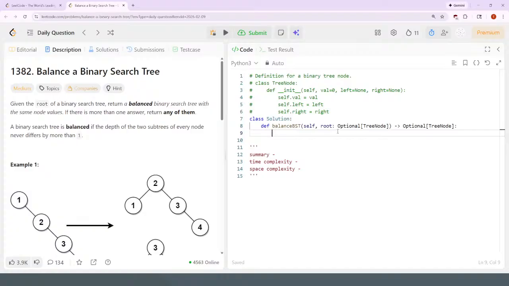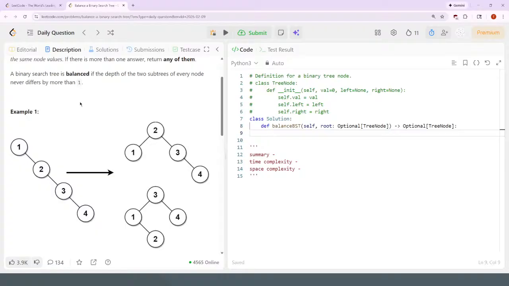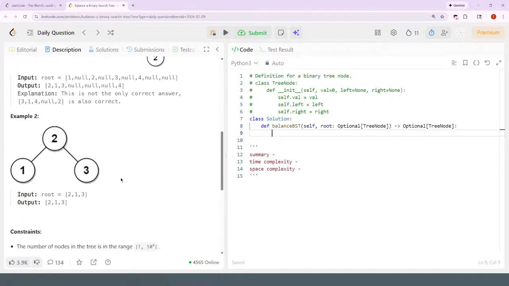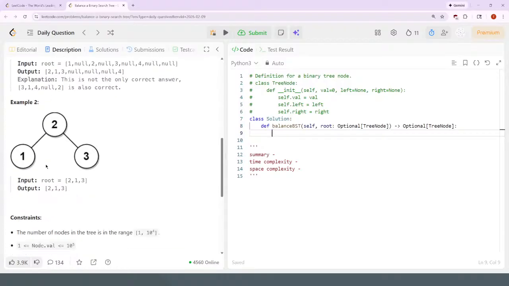Return a balanced, oh, I see. So they want us to kind of modify the tree. A binary search tree is balanced if the depth of the two subtrees of every node never differs by more than one. The depth, right. So 1, 2, 3, 4 becomes 1, 2, 3, 4 where the 2 is the root. Or it could be 1, okay, 1, 2, 3, that's already balanced, so you just return the same root.